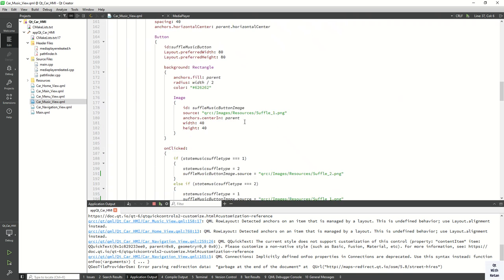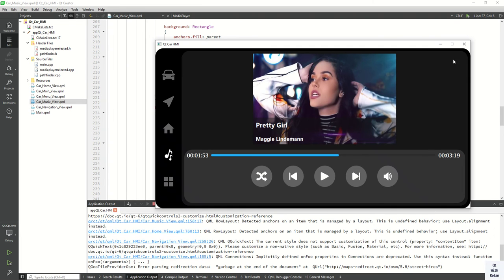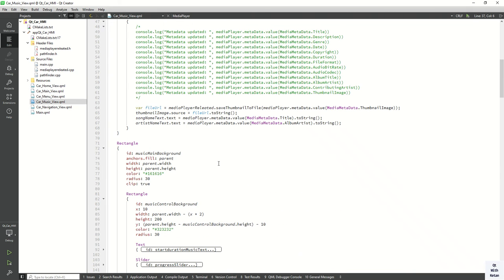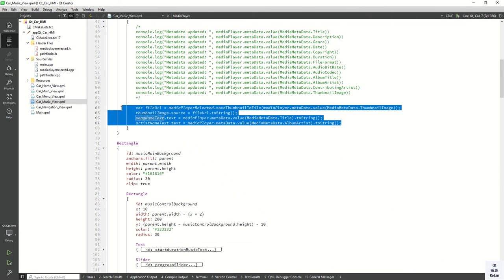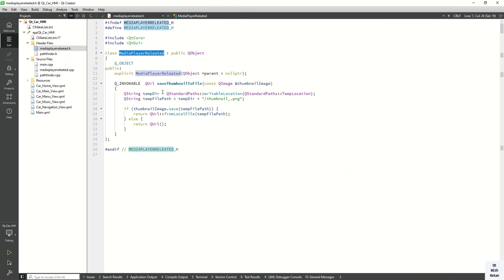Okay, now let me stop this application. Now this is the main part: the thumbnail, and how to display it. I got the metadata thumbnail by using this function, but how do we display this thumbnail in our application? So I created a media player related class.